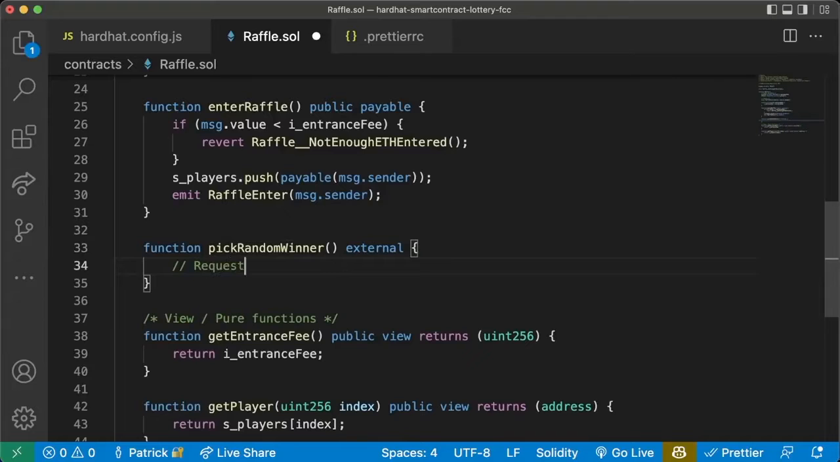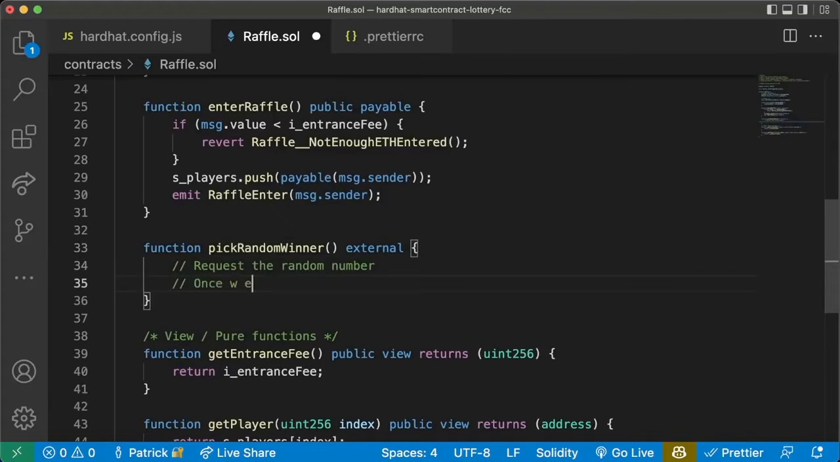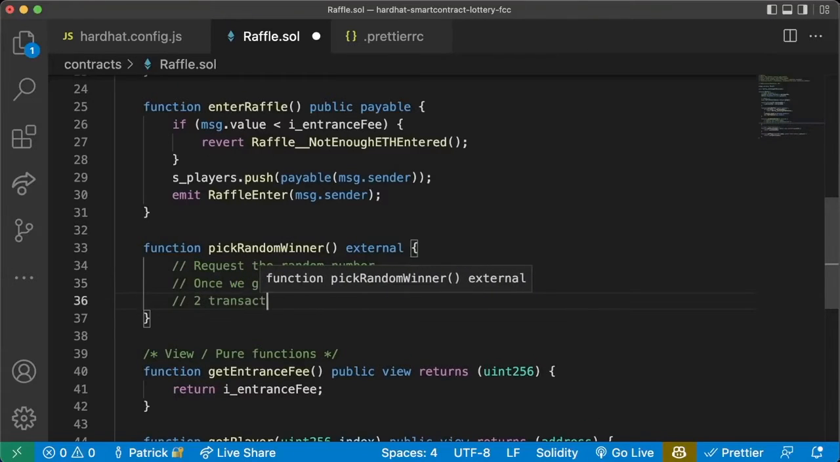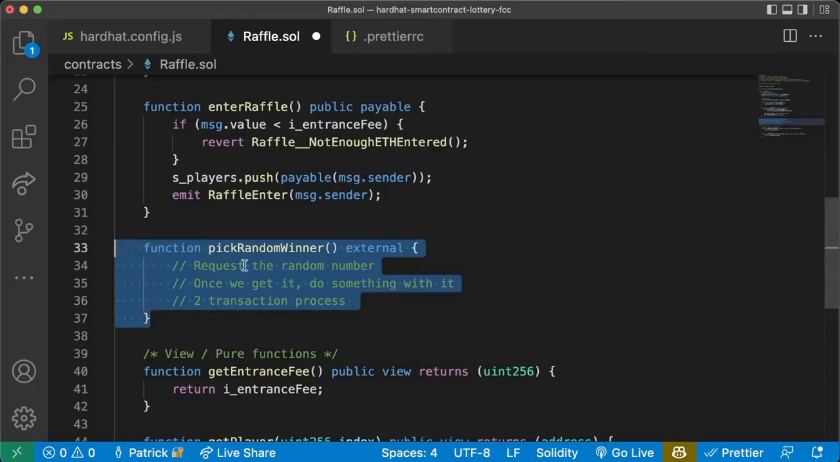We first have to request the random number, and then once we get it, do something with it. So Chainlink VRF is a 2-transaction process, and this is actually intentional. Having random numbers in 2 transactions is also much better than having it in 1. If it's just 1 transaction, then people could just brute force try simulating calling this transaction, and we'll learn how to simulate calls soon. Simulate calling these transactions to see what they can manipulate to make sure that they are the winner. We want to make sure that this is absolutely fair and nobody can manipulate our smart contract into having them be the winner of the lottery.